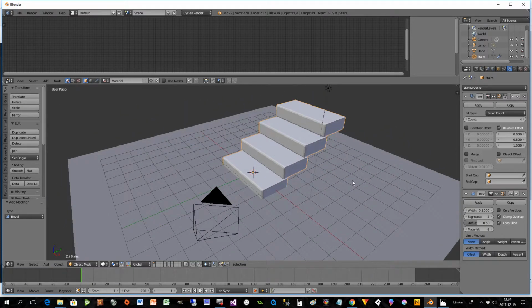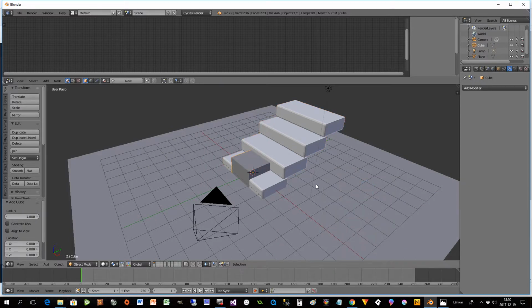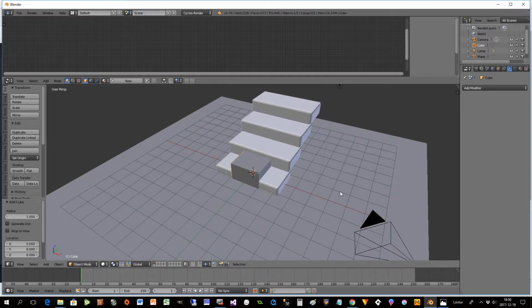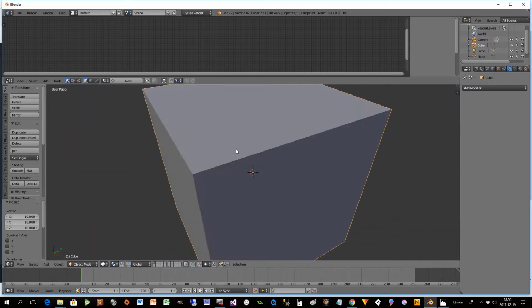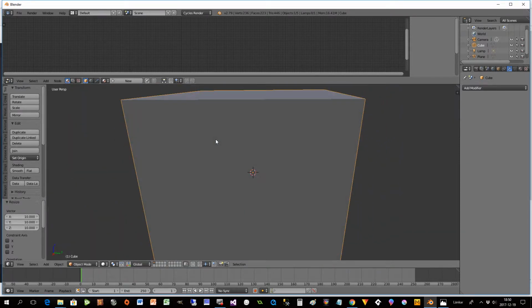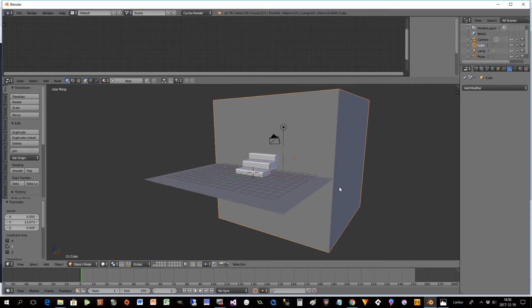So let's build a house. Shift A, select cube. Scale it up S 10, something like that. Okay, we are inside the house. Now let's move it a little bit. G, Y, move it out like that.